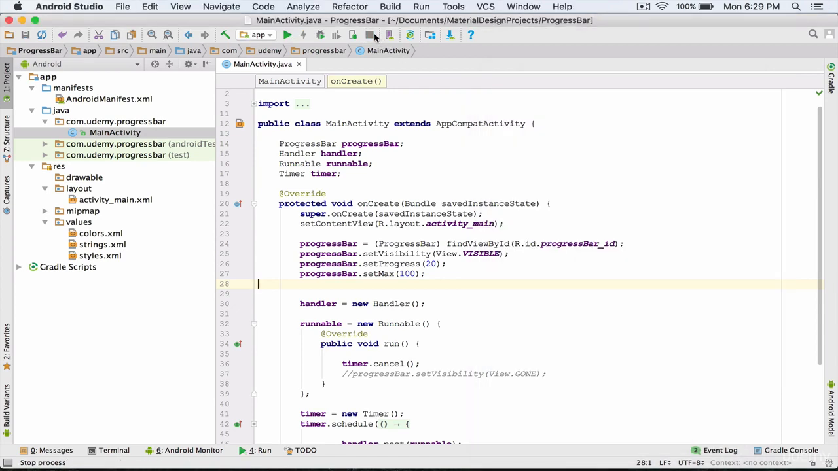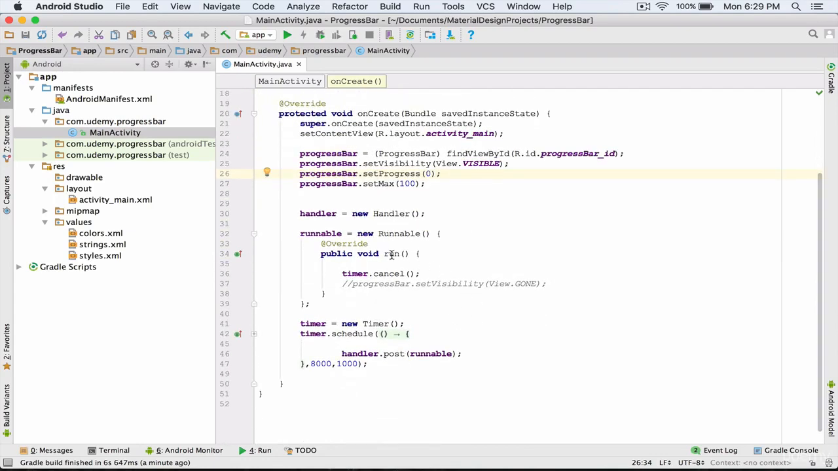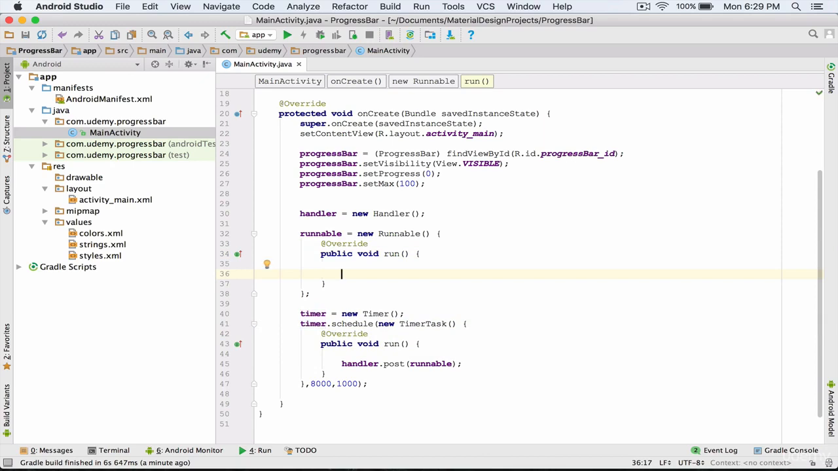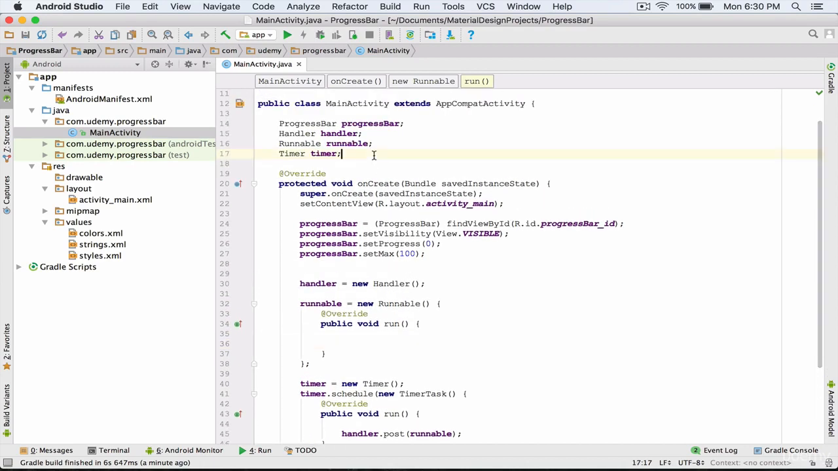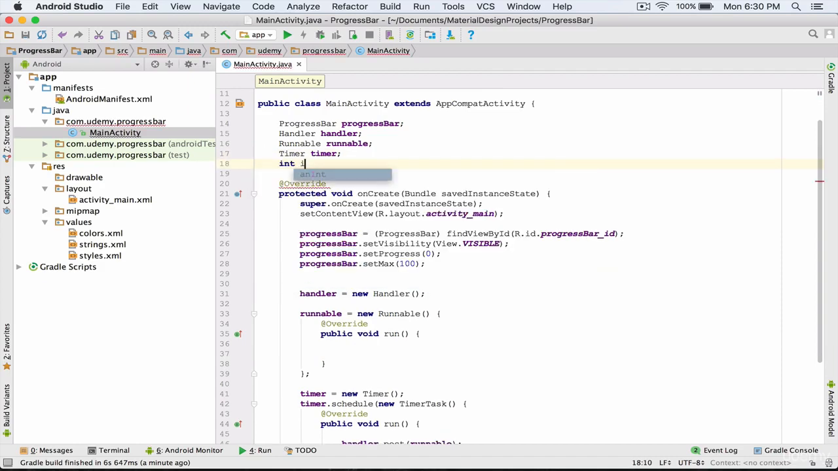I stop my app and I change the initial progress from 20 to 0. And also, inside the run method, I define a condition. I remove these lines of code. It took 8 seconds before our task started execution. And the code inside the run method was executed once every 1000 milliseconds. Now I define an integer at the top inside the main activity, and I name it i, with an initial value of 0.